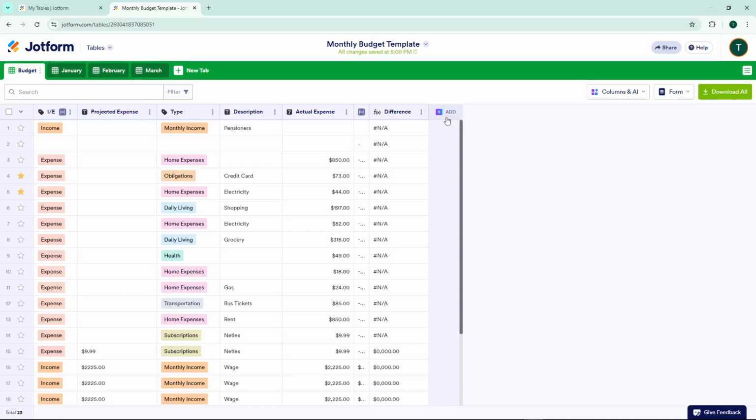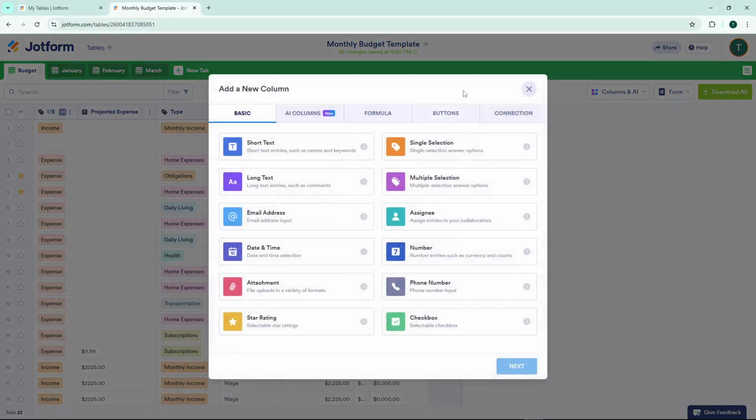In your table view, locate any column header and click the plus add icon. This will open a menu with various column types you can add. From the list of options, select assignee, then click Next to proceed.